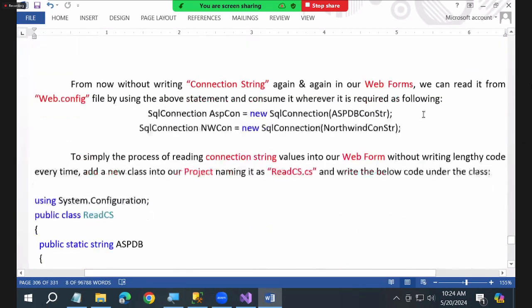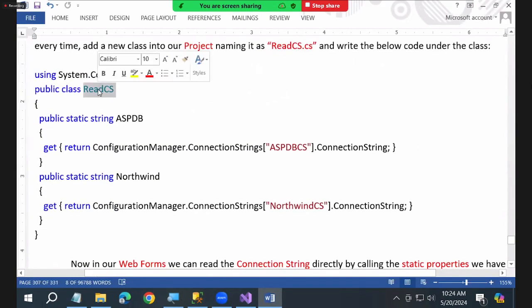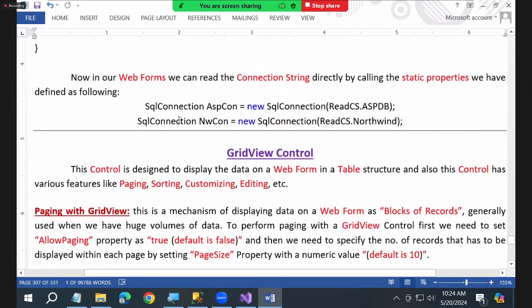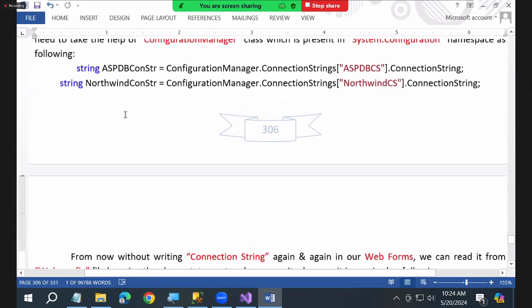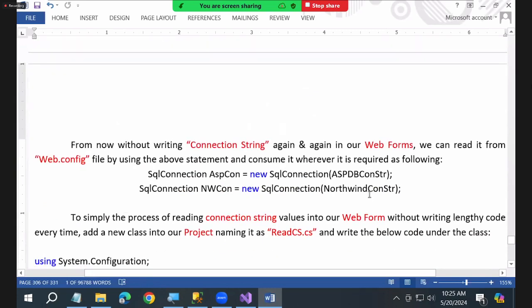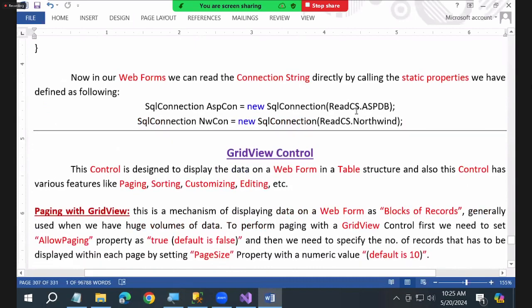Without writing the reading code in all pages, another option I said, define a class with the static properties. So that one would see. But here, first read, afterwards pass it. But here, directly you can pass it. Directly you can read and pass it. No need to read separately, no need to pass separately. Mainly, importing the system.configuration namespace also will not be required.